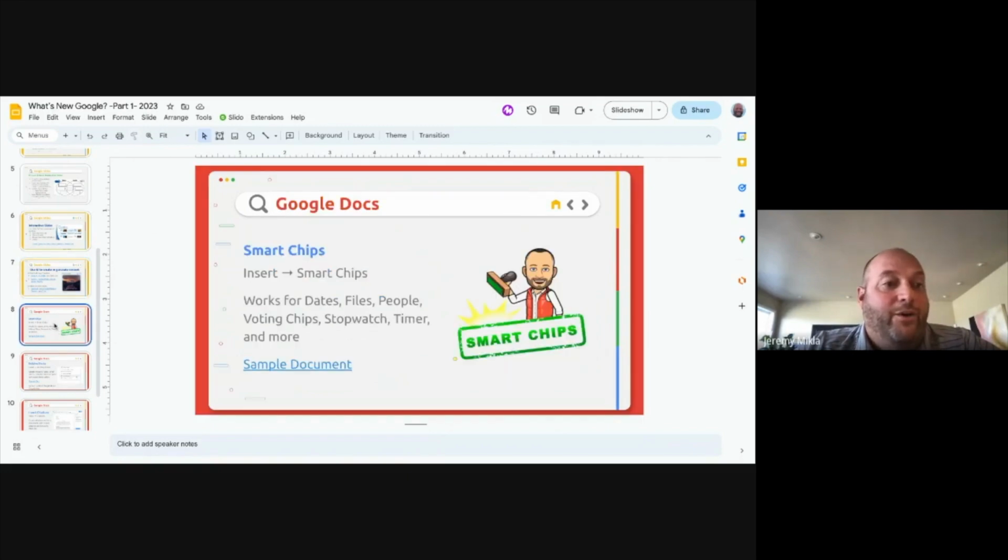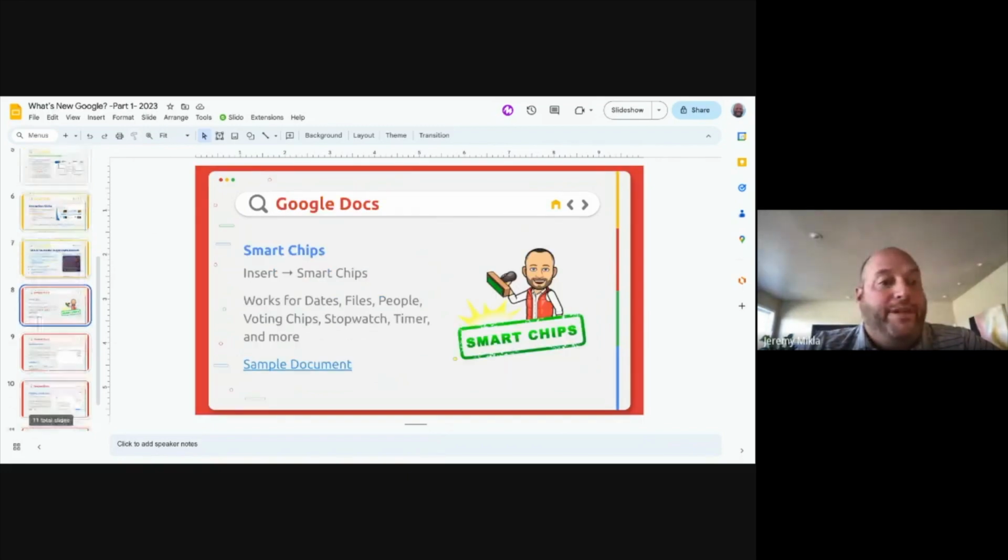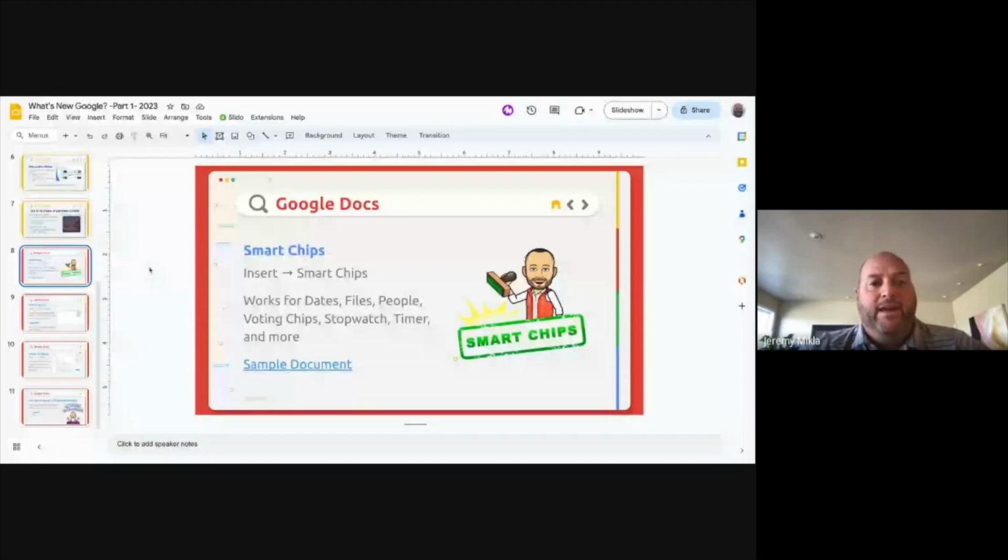Moving on, Google Docs is the other topic that we're diving into here today. And the first thing that I want to show you with Google Docs is smart chips. Smart chips have been around for a year or two, but they keep adding more and more things that you're able to do with smart chips.